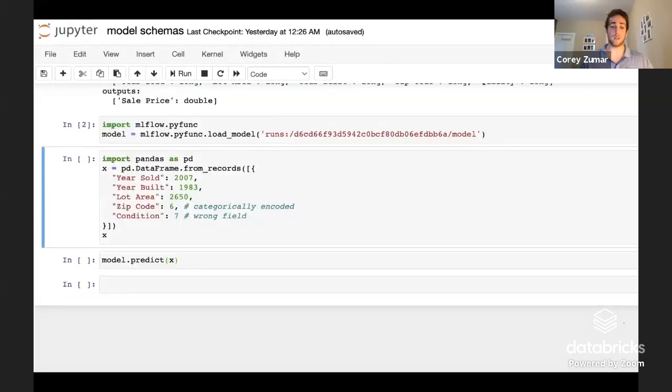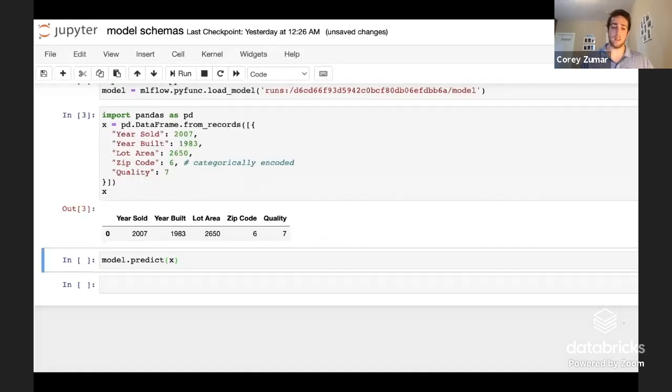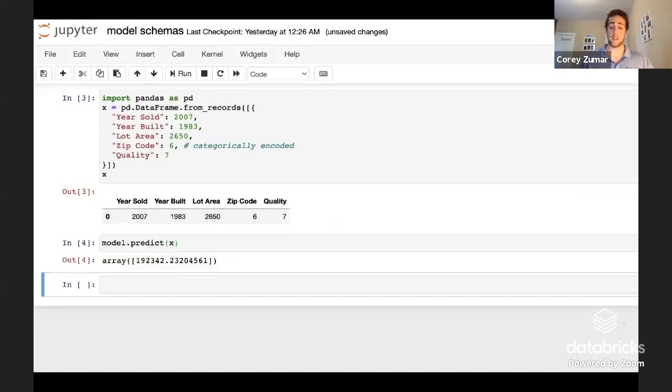Now, we can return to that input and correct the mistake that we had made. We'll go ahead and substitute condition for the correct quality field. And after we've done that, we can go ahead and reevaluate our model. Going forward with that workflow, we see that our model correctly computes the inputs and produces a reasonable output.